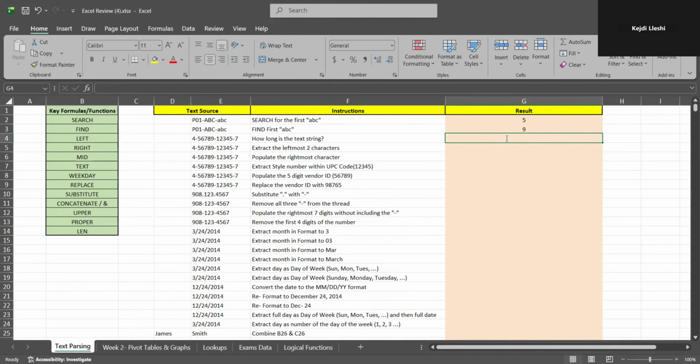How long is a text string? There's going to be one question like this, and this is very easy. Use the length formula, so LEN, click on the cell you want to find the length of, and it gives you the number 15, meaning it's 15 characters long.